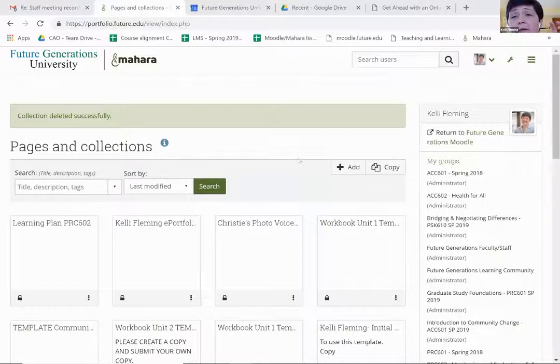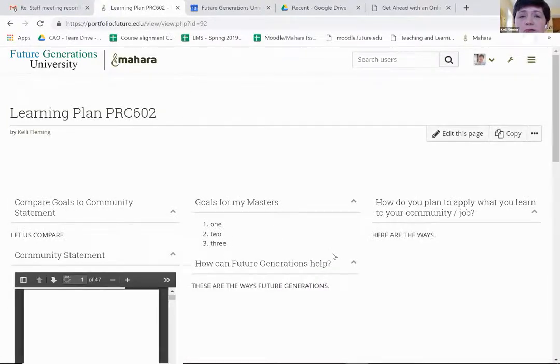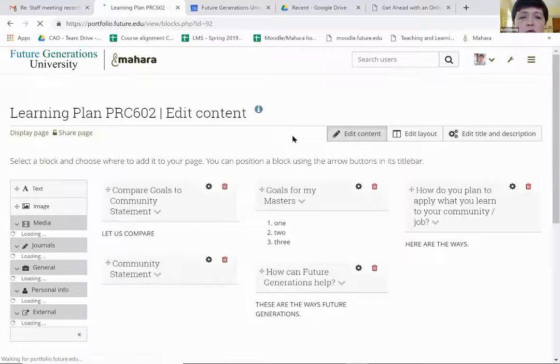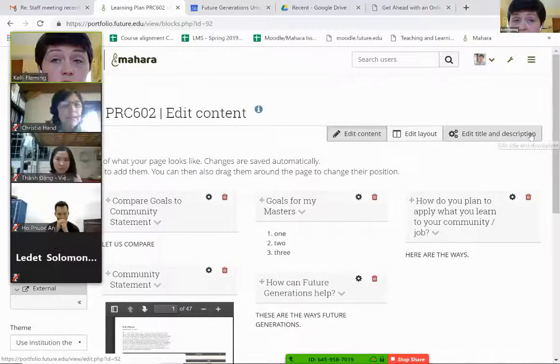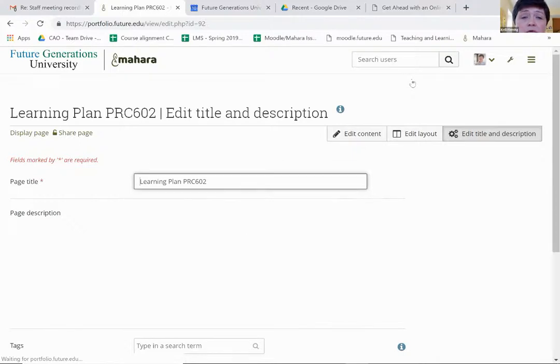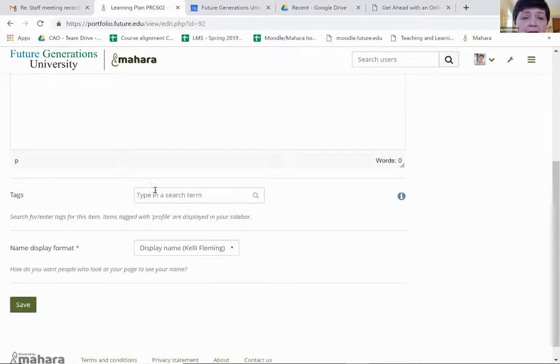So, how to tag a page. You've decided that this learning plan, PRC 602, this is an example, you're going to tag it. So you open it up. You go to edit this page on the right-hand side, then you go to edit title and description, and if you scroll down a little bit, that opens up the tags area. Make sure you have that PDF ready because you have to make sure it matches exactly.